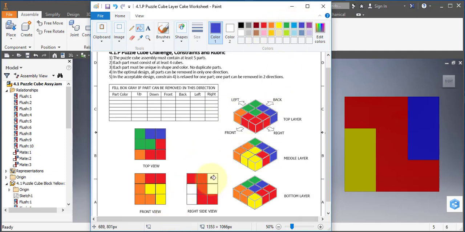Selecting blue. Those two are blue. Selecting yellow. These two are yellow. So that concludes coloring in my puzzle cube. I'm going to fill in this table.